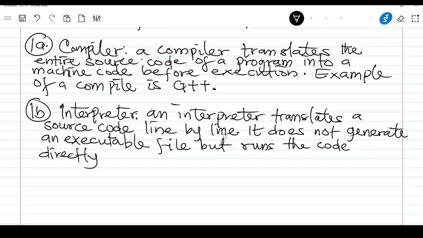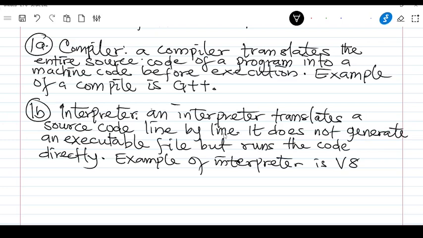We can also give examples of interpreter. An example of an interpreter is the V8 engine. The V8 engine is actually the one used to run the JavaScript language. So the V8 engine is an example of an interpreter.